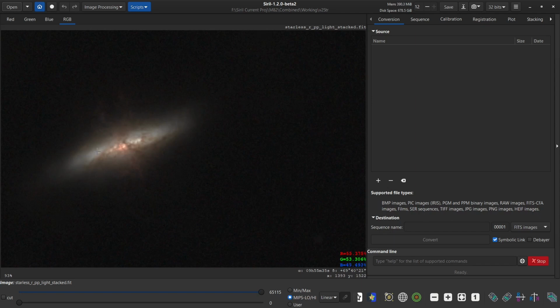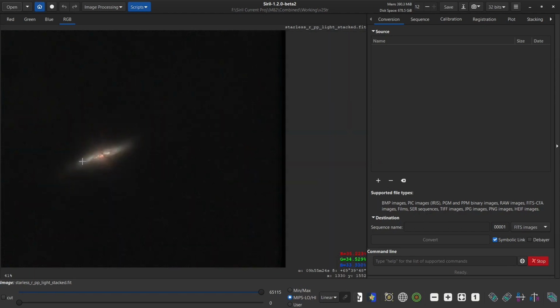4 hours integration of 120-second subs. We took it starless, we stretched it. The only difference in this workflow to the other one is I stretched it and then removed stars. So the stars, when we bring them back in, will be much less perfect, let's put it that way. But this is about combining OSC data with narrowband data in a different way.